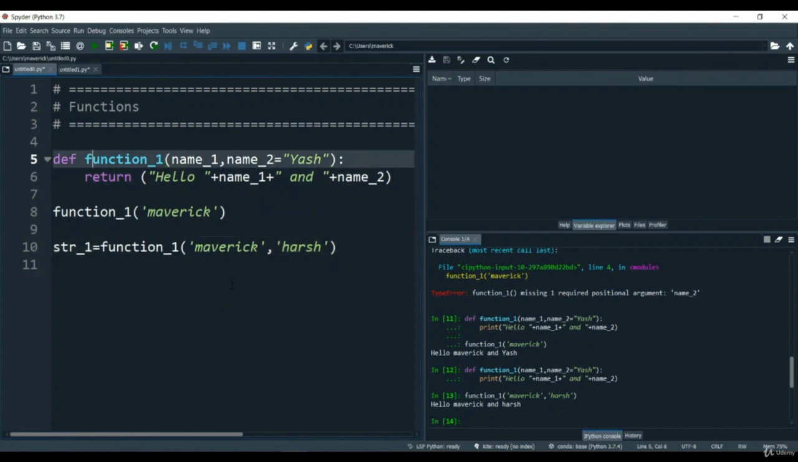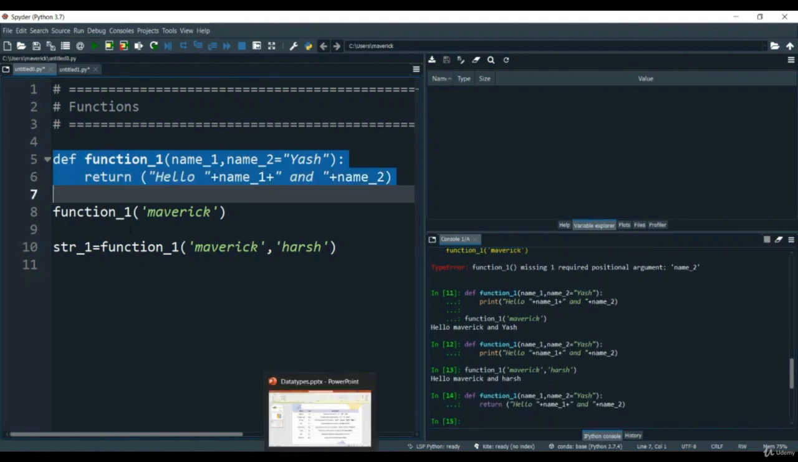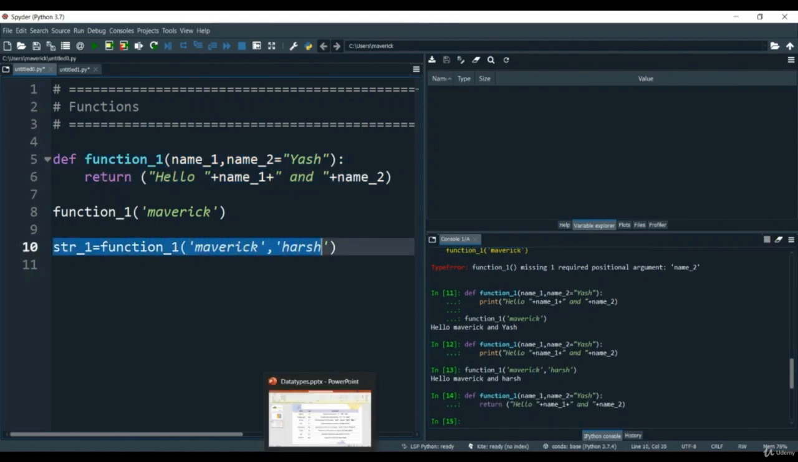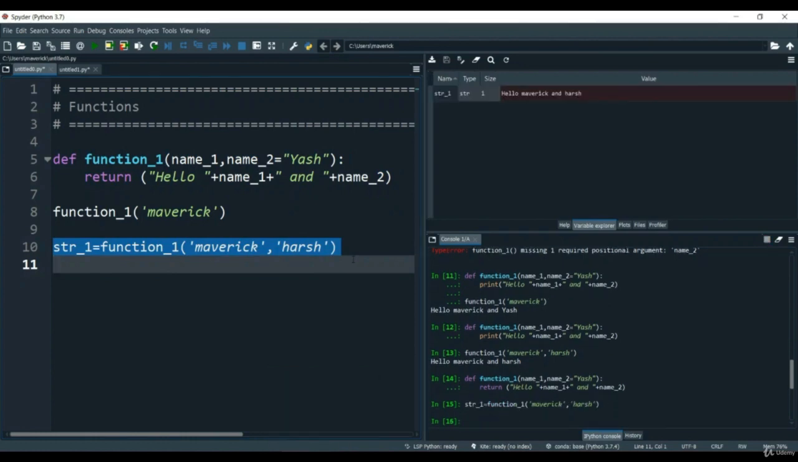Now if we run this program, F9, okay, function defined perfectly. And now you see, when we call the function inside of a variable str1, in the variable section the value of str1 becomes hello Maverick and Harsh. What we did is we passed this whole concatenated value inside of a string into the main program.